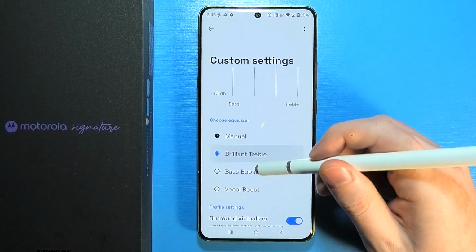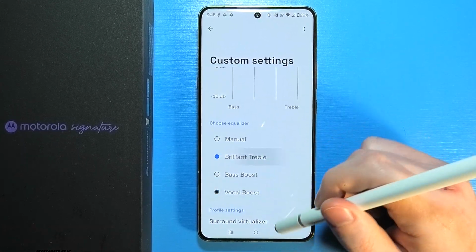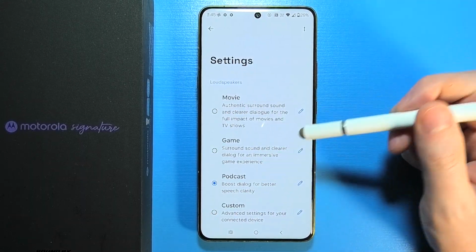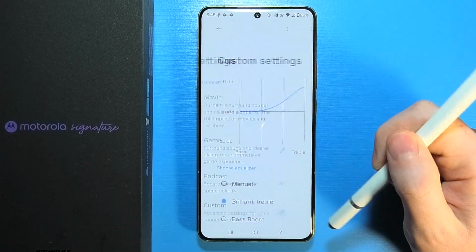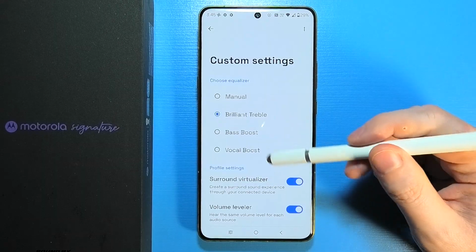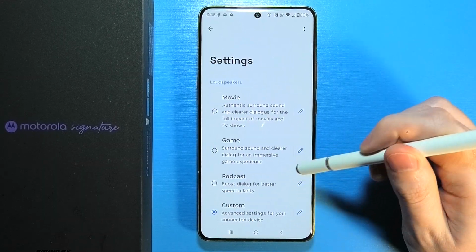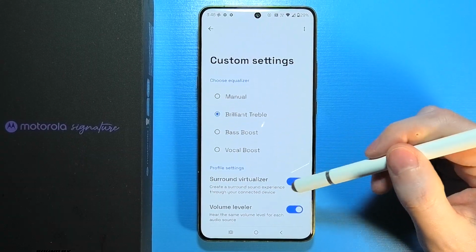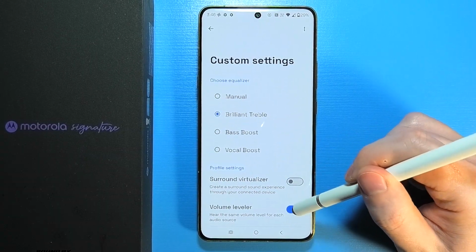You can also choose through different presets that are right here, or different loudspeaker presets right here with game, podcast, movie, and etc. So that you can also go for profile settings in custom and each other presets right here, and enable or disable surround virtualizer or volume leveler.